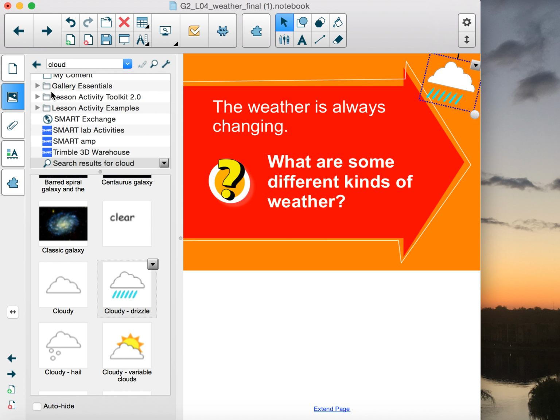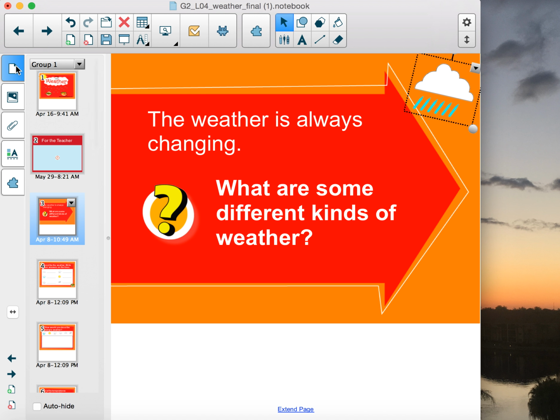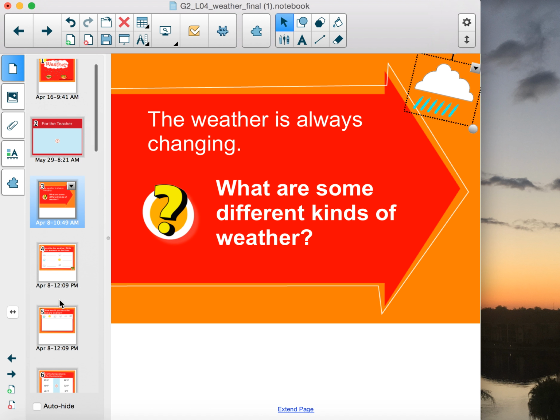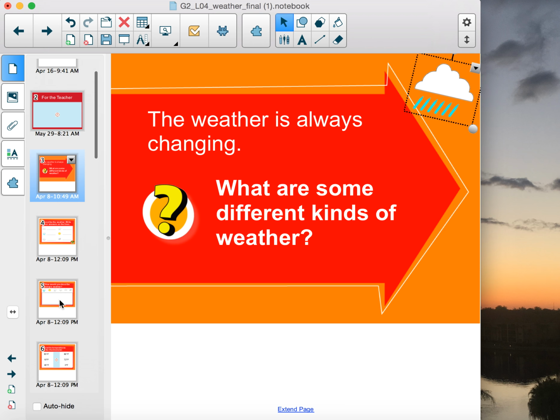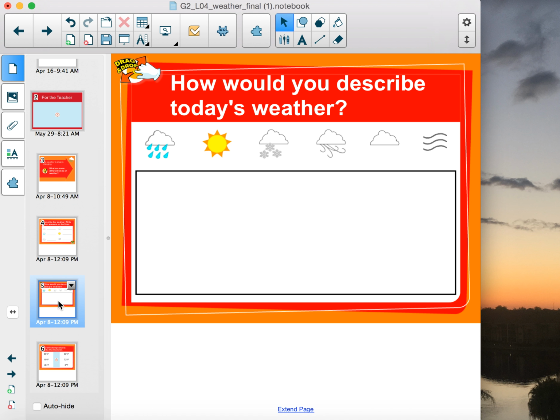So now in order to go back to my slides and get away from this picture bar, I'm going to go to the left-hand toolbar again and then press this little page at the top, and it will take me back to my slides. Now let's say I wanted to add a link to a picture instead of a sound. So I'm going to go down here to slide number 5, and this slide says, how would you describe today's weather? So I think, for example, I would ask my class, how would you describe the weather outside right now?